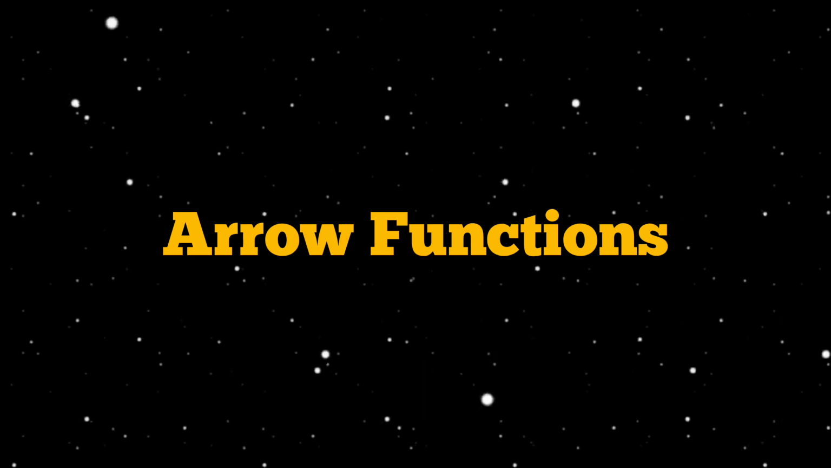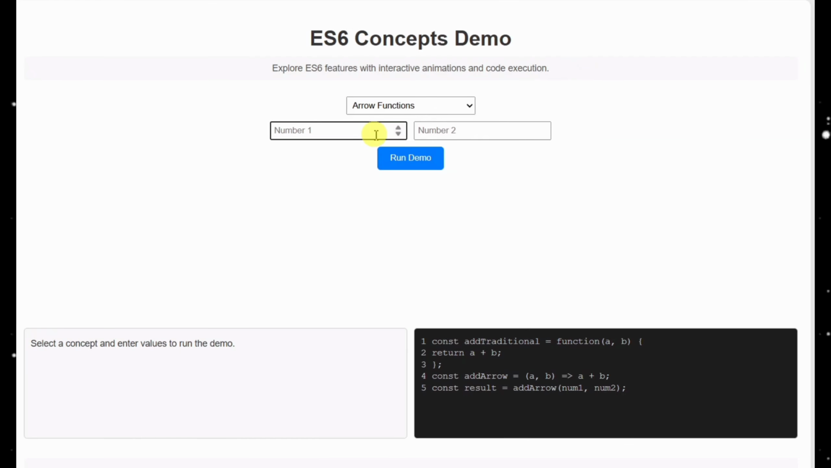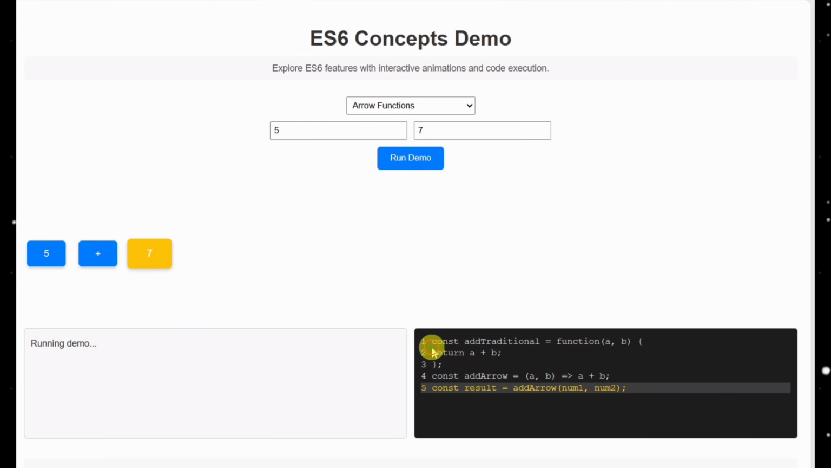Arrow functions. What it is. Arrow functions provide a shorter syntax for writing functions and handle the this keyword differently from traditional functions. When to use. When you want concise function expressions, especially for simple operations or callbacks. When you want lexical scoping of this, helpful in React components or event handlers.